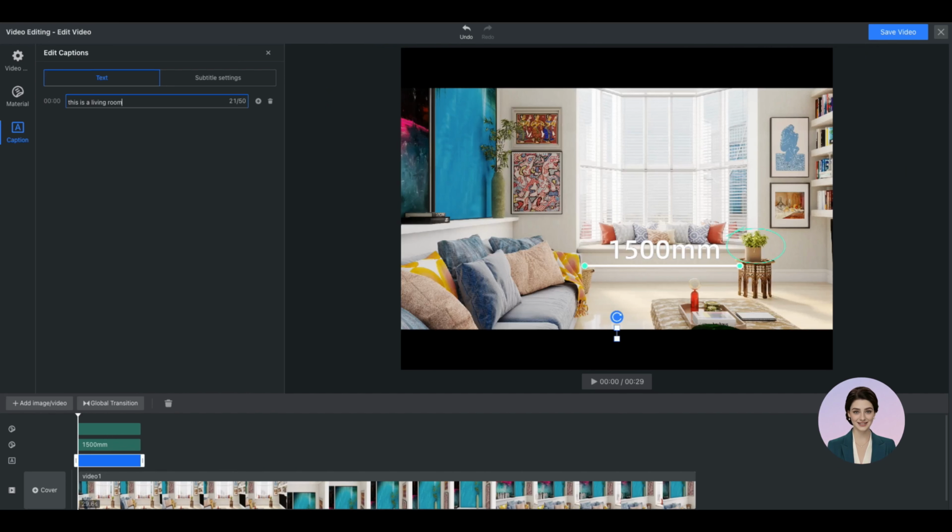In the subtitle settings, set the subtitle zoom size and color.